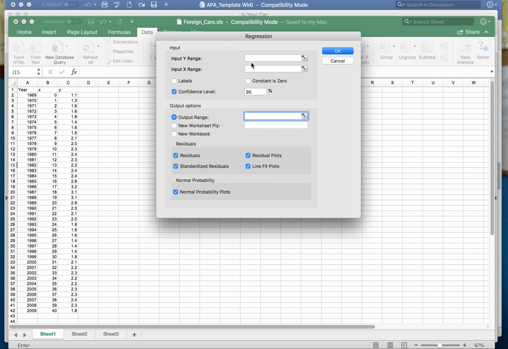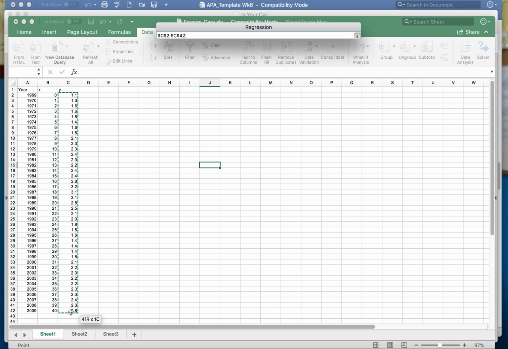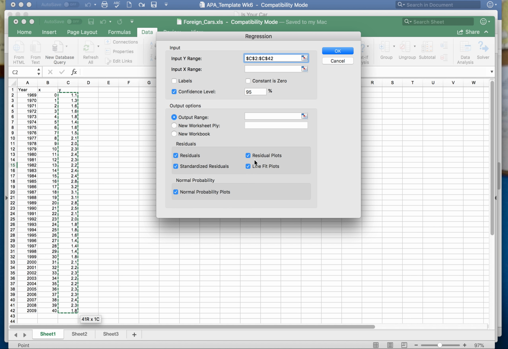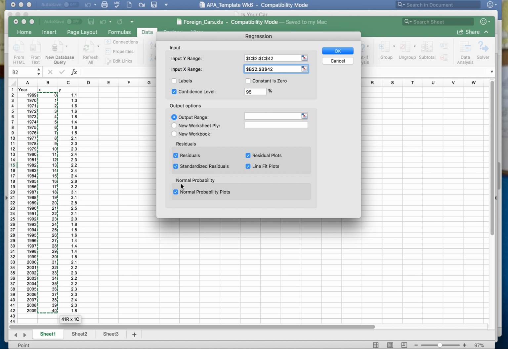So on the Y range, you're going to just start right here. Let's see, wrong spot again. Click on the Y range up here. Input Y range. I'm going to go to the Y on the spreadsheet. So I'm going all the way down, and now I'm capturing all years. Okay, and then go to the X range and go here. I'm going to capture all the years. Okay.